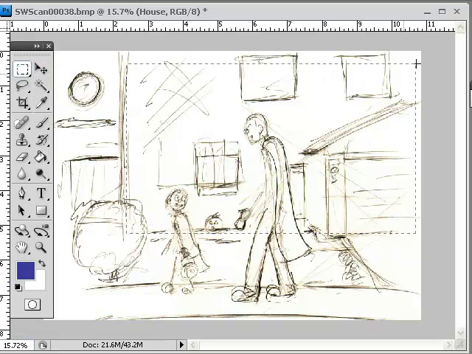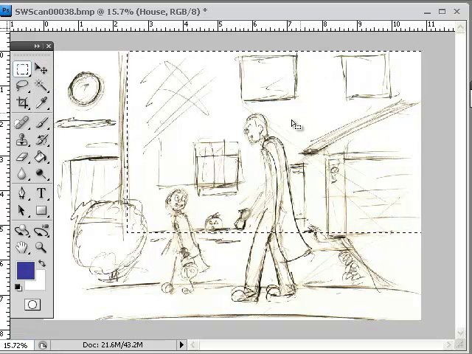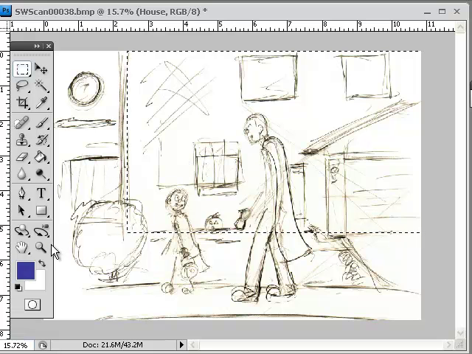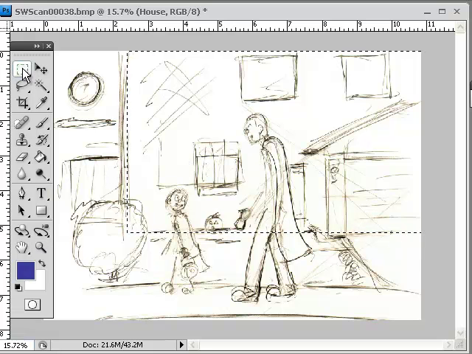And remember, I'm on a separate layer from my line work. I'm not going to destroy my line work in this process. So I've got my selection there with the rectangular marquee tool. If I use subtract from selection, I can then remove the garage door from the selection.